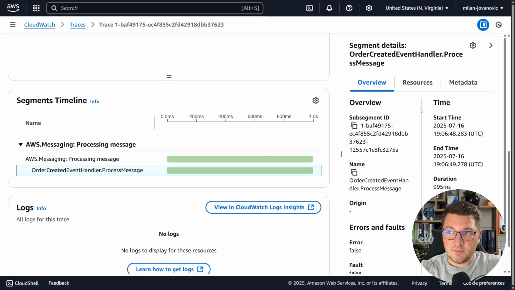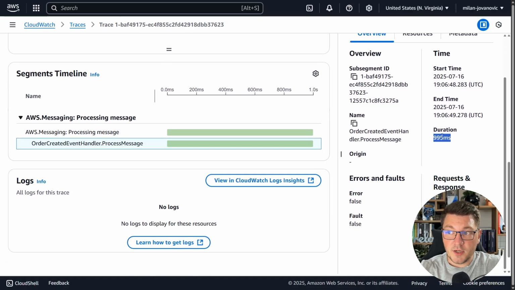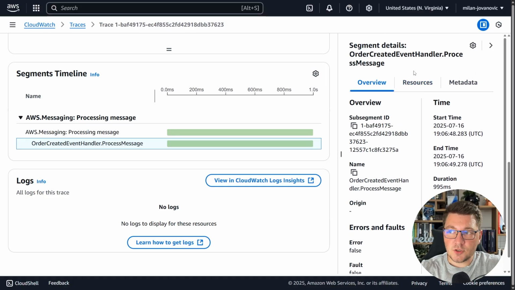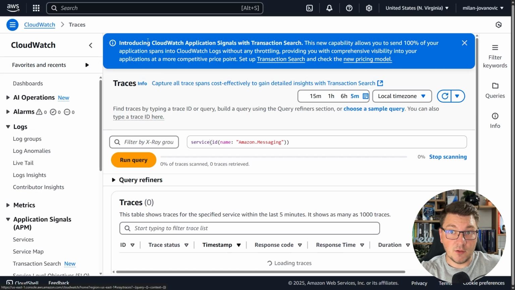So if you open up the sidebar, you can see additional information about the specific span, how long it took to execute, and you can also examine the resources and any metadata that you may have added to this span. So in our case, we added the order ID and the customer ID as additional information on the activity. And this is now available in the traces view in CloudWatch.